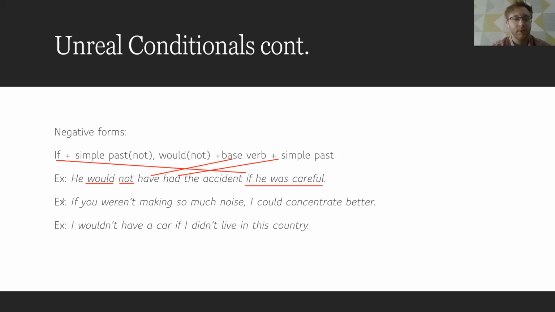Next, if you weren't making so much noise, I could concentrate better. So for this example, not right here is part of the if statement rather than the modal verb statement. All right. And as you can see for this one, there is no simple past, just the base verb right here, concentrate.